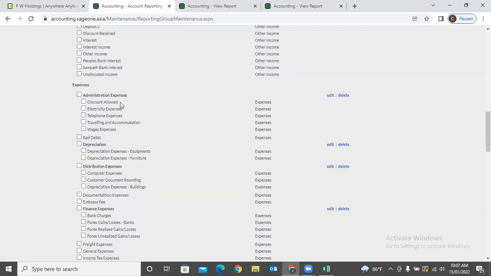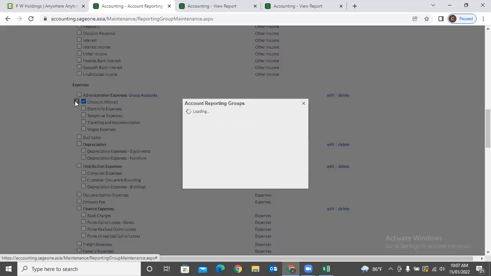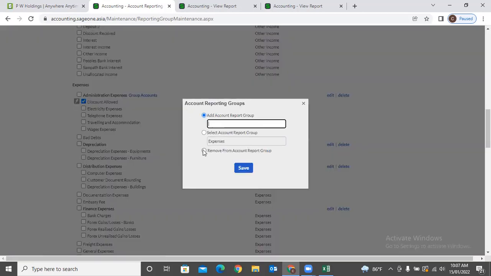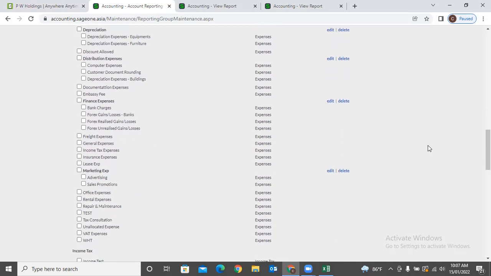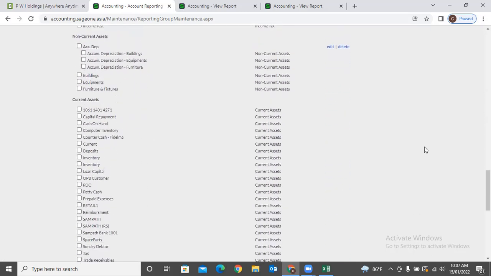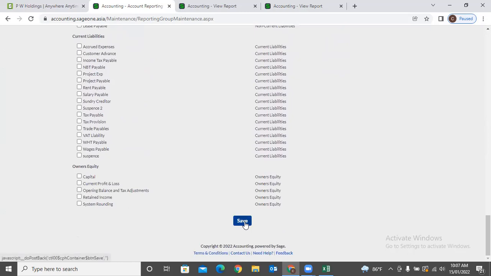Now you can see this discount allowed under administration expenses. Now again, if you want to remove from this group, you can tick that account, tick this icon, and you can tick this remove from account report group. Then now discount allowed is not under administration expenses. Okay, after you have created the reporting groups, you can save this.